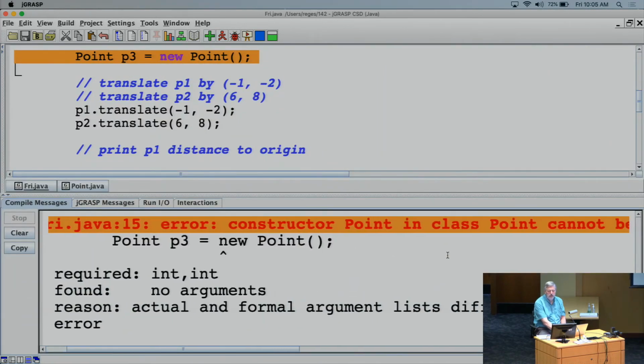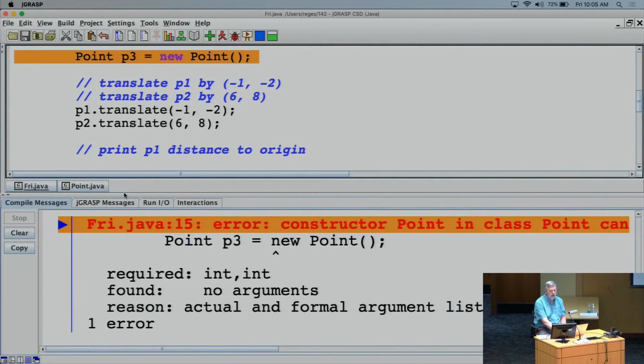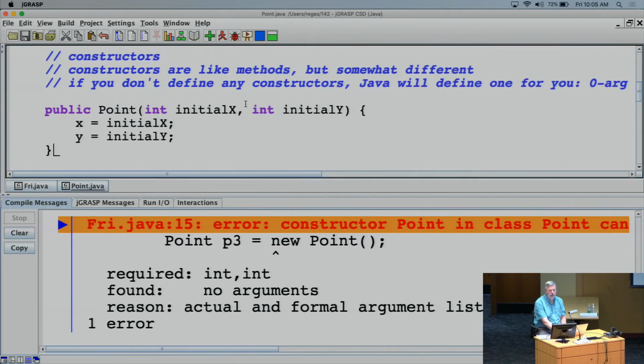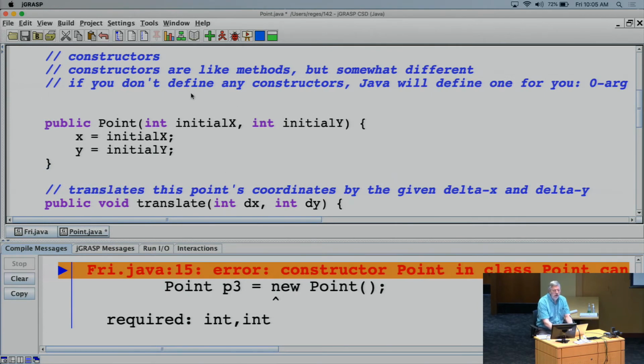Constructor Point in class Point cannot be applied to the given types. So let me tell you what's going on here. Let me remind you what this little rule said, that if you don't define any constructors, Java will define one for you, a zero argument constructor. Before we had no constructors at all, so Java made a zero argument constructor for us. Now we want a zero argument constructor, but we've defined our own. So Java figures that if you define even one constructor, then you must know what you're doing. And if you meant to have a zero argument constructor, you would have included one. So I'm about to do that. I'm going to have us add a zero argument constructor.